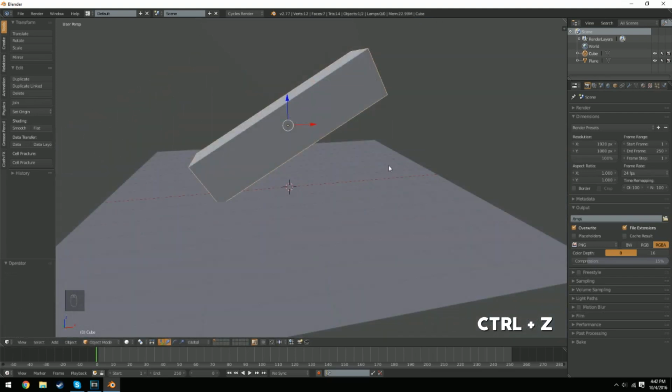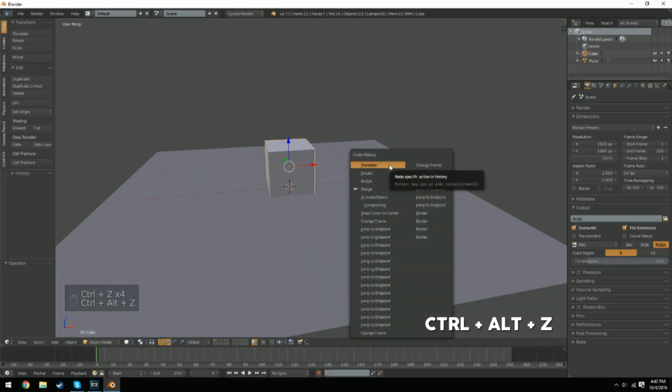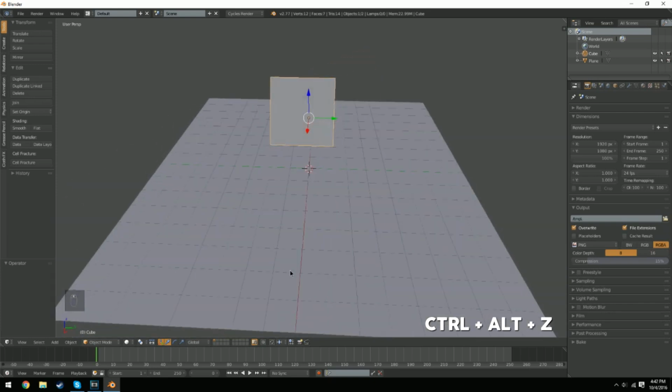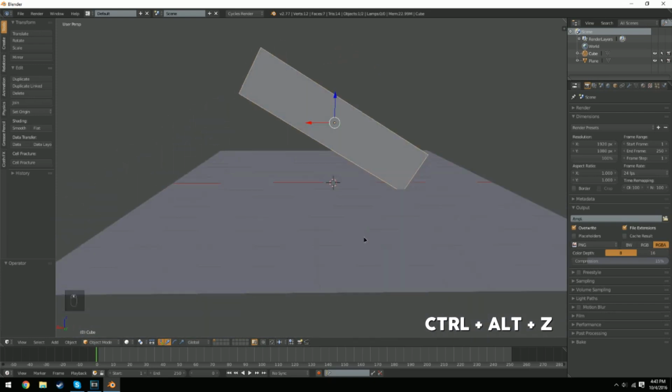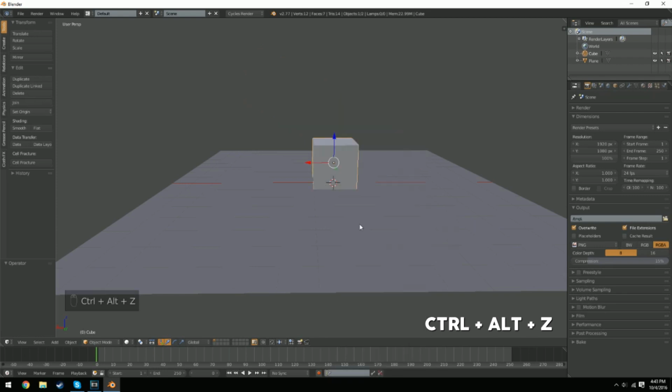And these can all be undone with Control Z, and if for whatever reason we want to revert, we can press Control Alt Z, and we get a full history of all the different changes we've made. So if I wanted to go back, we could press, by the way, the eyeball signifies which one you're looking at right now. If I wanted to go back, we could click translate, and all of a sudden our three transformations are back. And if I wanted to go back again, I press Control Alt Z and click resize.